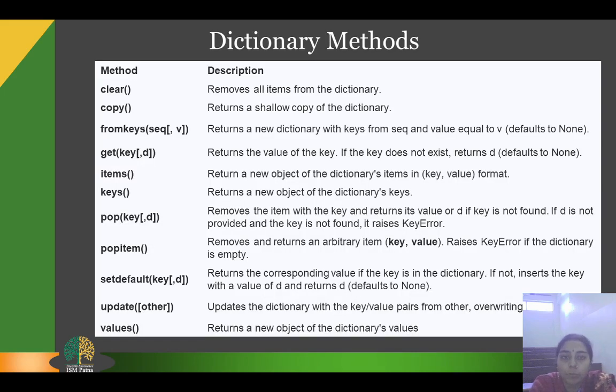Now, besides those functions, dictionary provides you a list of functions to clear the items, to copy the items, and to access the items in different ways. So we are going to discuss these methods one by one with proper syntax and examples. First of all, we will discuss clear. As we have seen, the clear function is used to remove all the items from the dictionary.